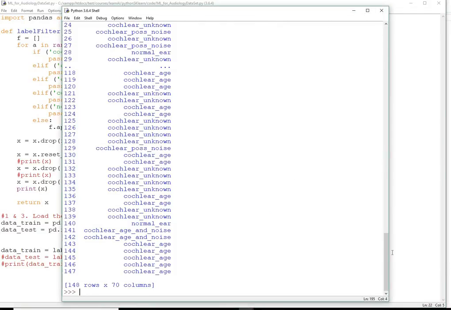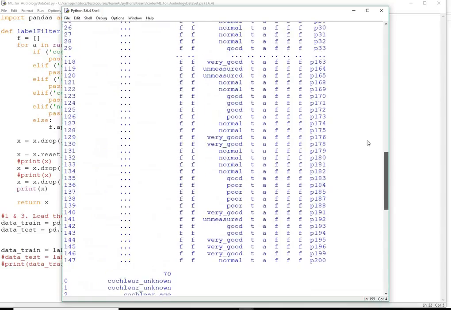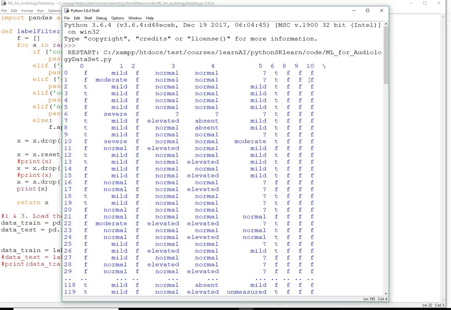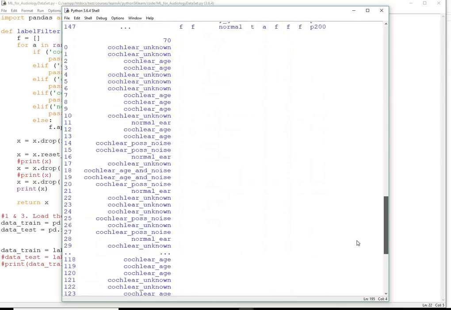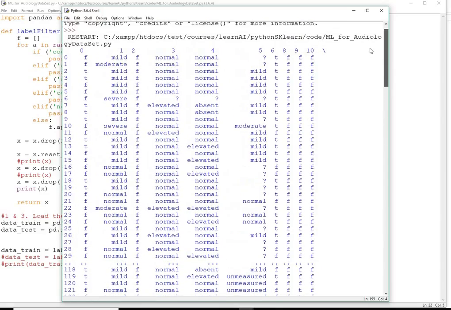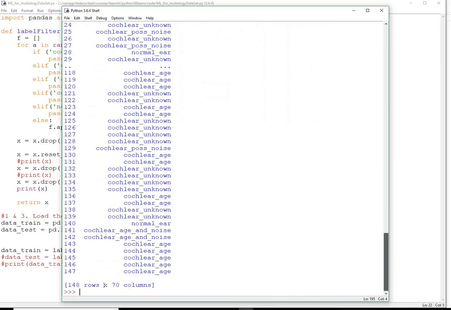So we will no more have that column 7 that has all the question marks. So that's pretty much for this video. In the next video, we'll learn how to map all these characters to a numerical value. So now we have 148 rows of classes that we want, that have a high frequency of occurrence, and 70 columns, in which 69 of them are attributes and one of them is the class column.